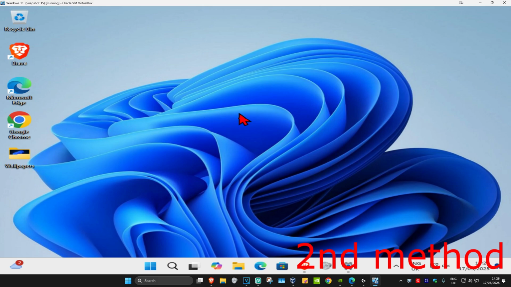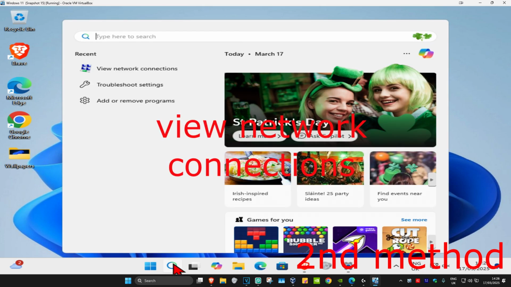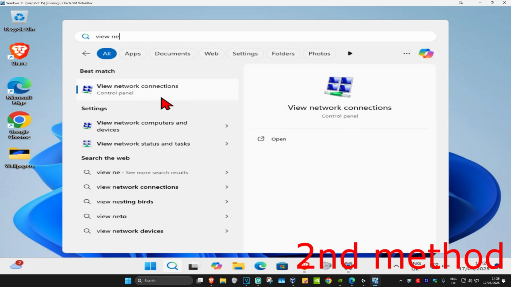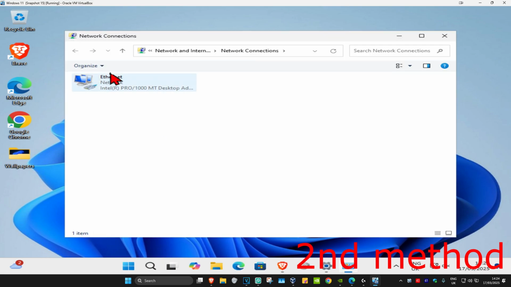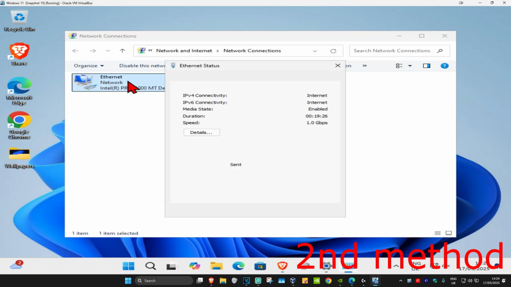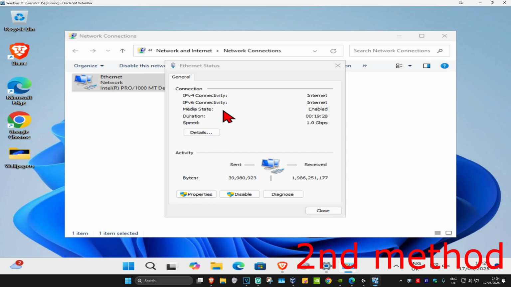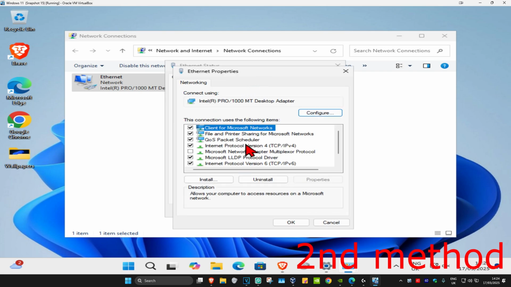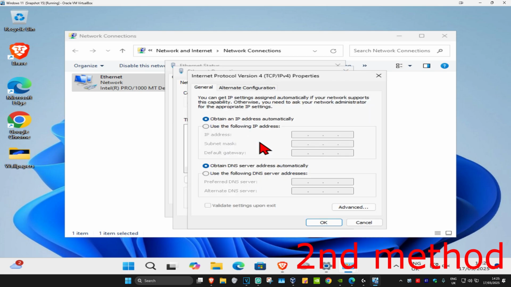If that's still not working, for the second method, you're going to head over to search and type in view network connections. Click on it. And then once you're on this, you're going to find your network adapter. You're going to double click on it. And then click on properties. And then click on Internet Protocol version 4. And then once you're on this, make sure that you have obtain IP address automatically selected.